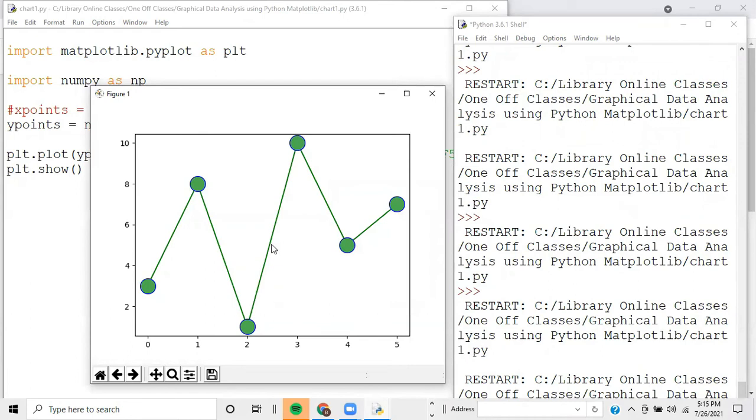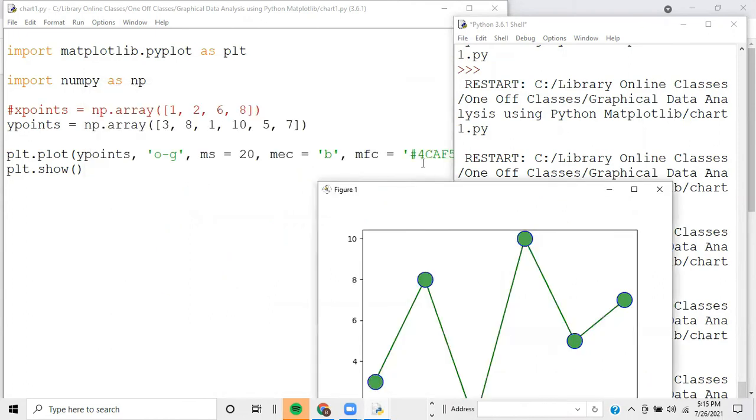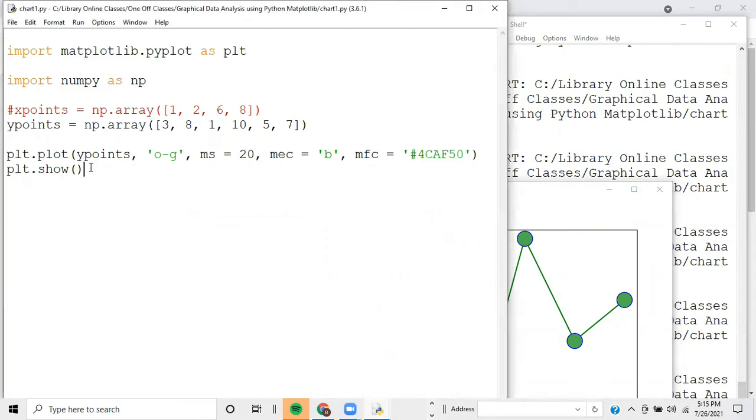Okay. And that's what it does. So it used that hex value, hashtag 4CAF50, and it changed it to this kind of lime green color. All right, so you don't have to just use single letter symbols for colors. You can also use all kinds of crazy colors by grabbing hex values. All right, so now let's show you about the lines.